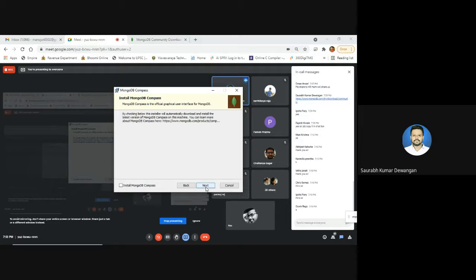So only MongoDB shell would be installed on your local machine, right? Okay.